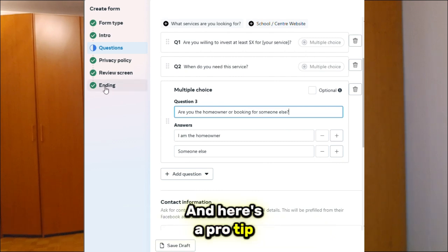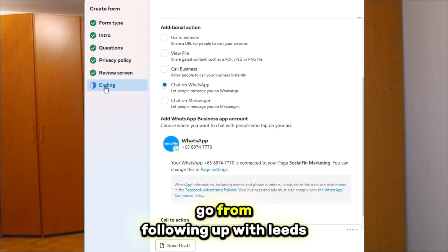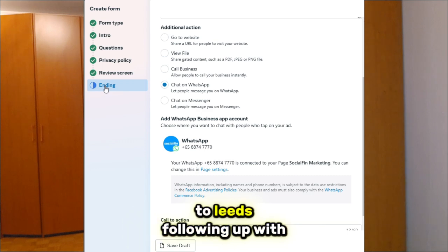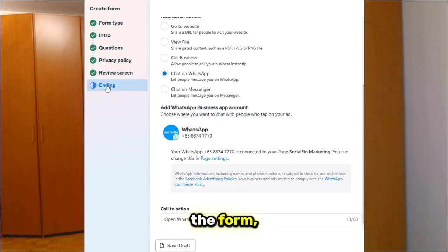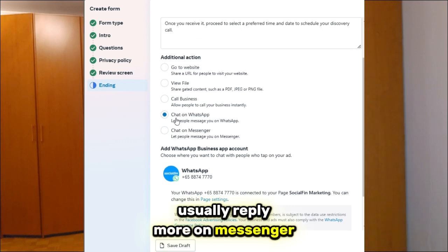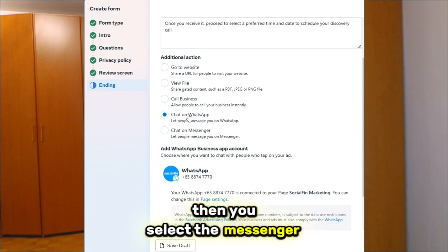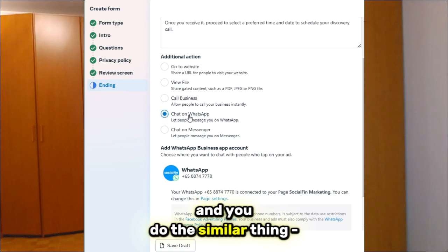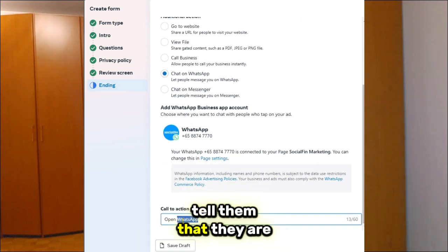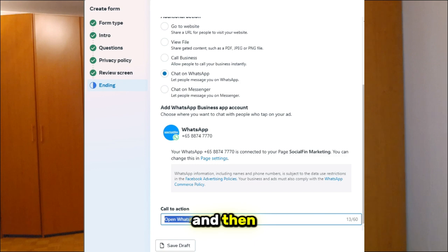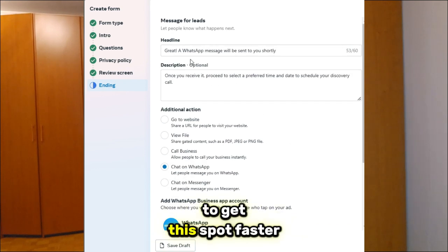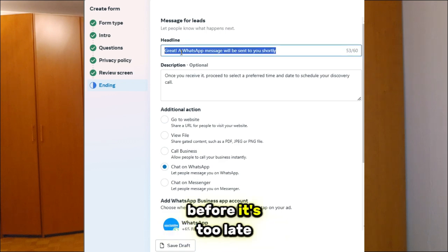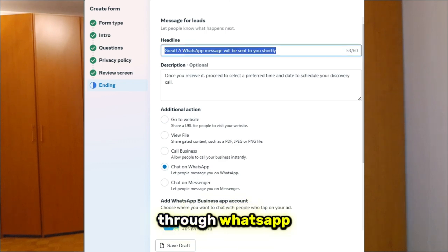And here's a pro tip that helped our clients go from following up with leads to leads following up with the client. At the final step of the form, if your leads usually reply more on Messenger and not really through WhatsApp, then you select Messenger and you do the similar thing. The goal here is to tell them that they're almost done and then give them some urgency in the description part. So, get this spot faster before it's too late. They can reach out to you through WhatsApp, through Messenger.